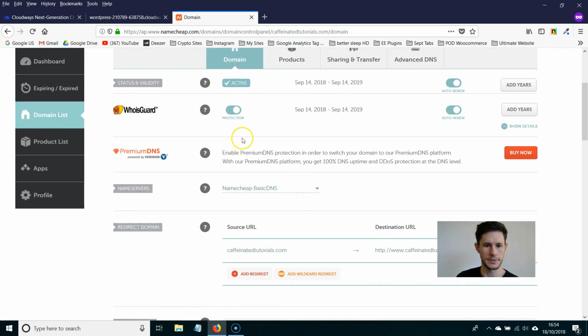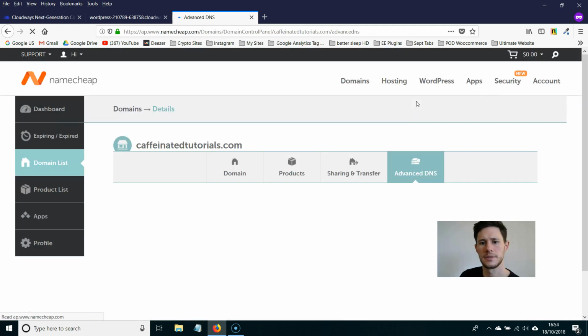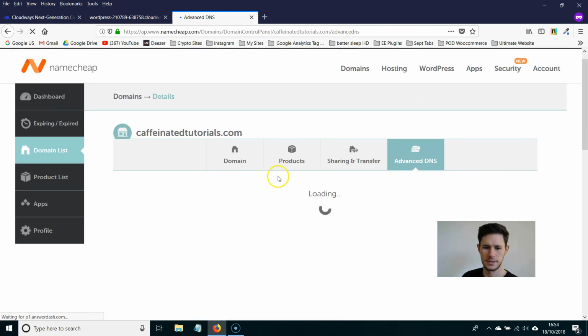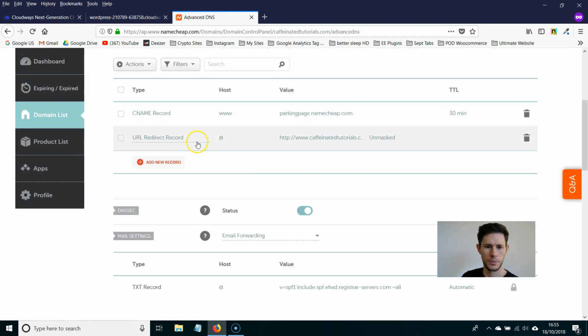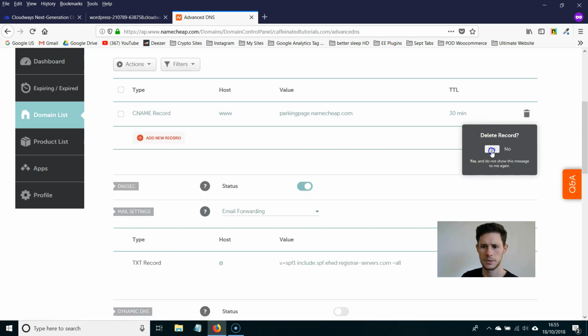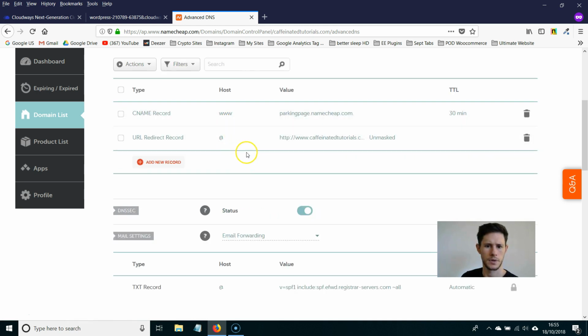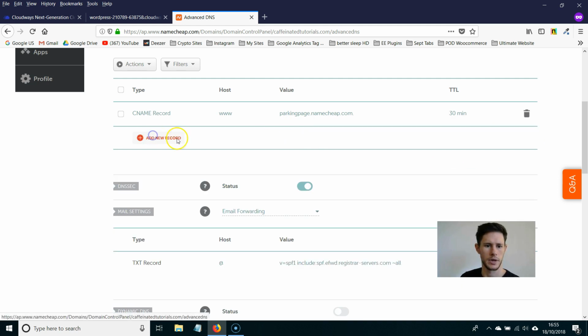What we want to do is come down to our Namecheap account and make sure it says Namecheap Basic DNS. And then click on Advanced DNS. And what we want to do is delete these. Don't need these ones. Delete that. Right, okay, I can't delete both. Let's just delete one. I'll create a new one.